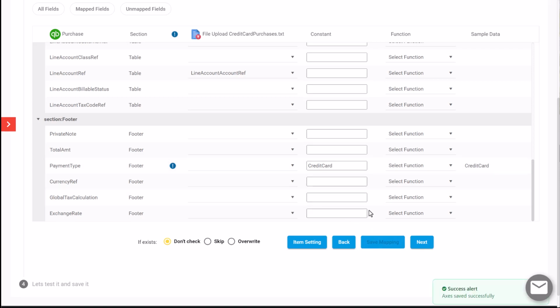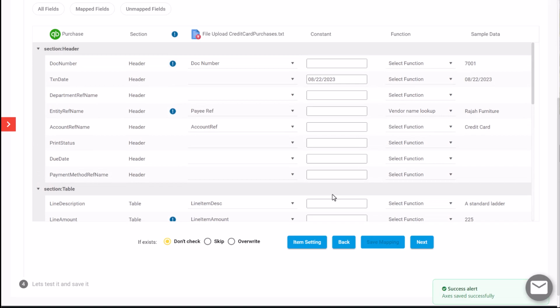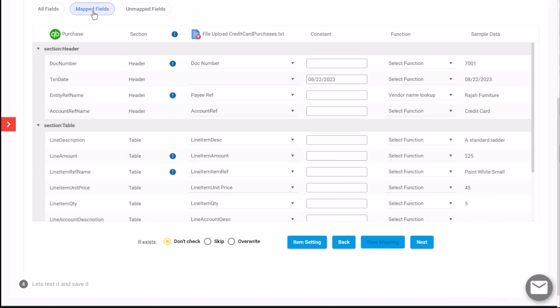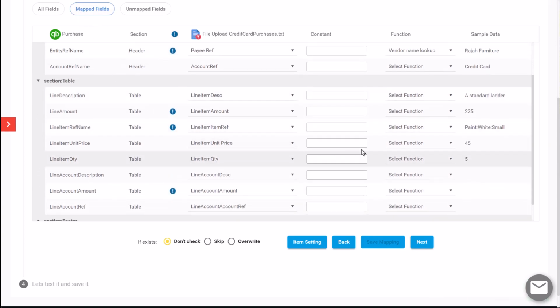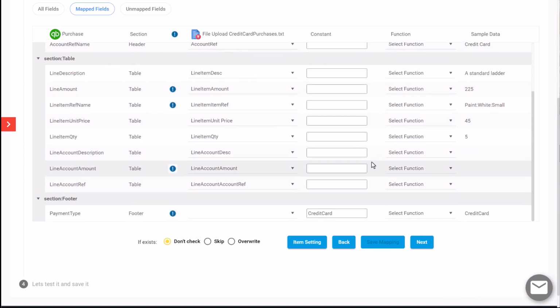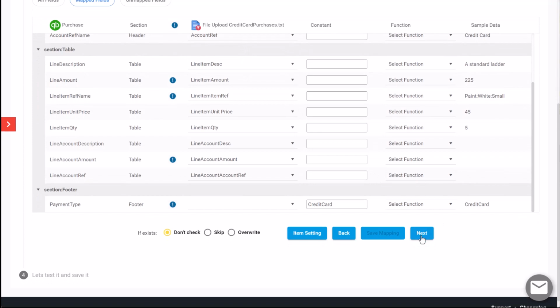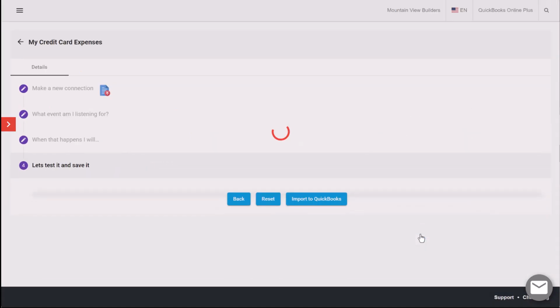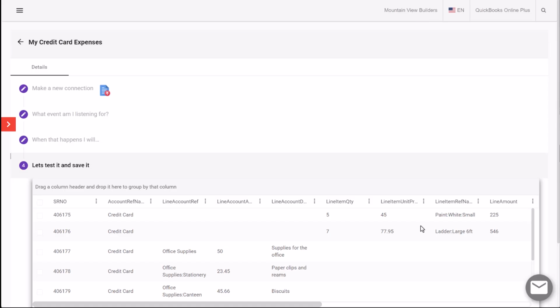So when you've made all your mappings, you click Save, and we can just review what we've mapped by clicking this Mapped filter here, and you can see all the fields that have been mapped and what values are previewing on those as well. So the next step in the process is to click Next, and Access will preview the data that we're about to import.